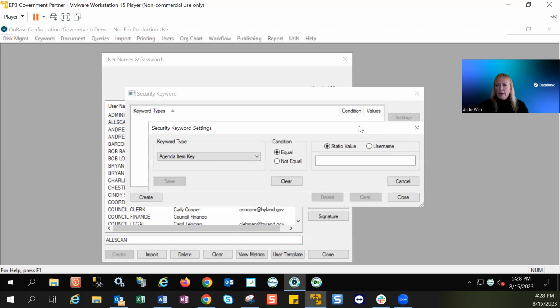Highland has some best practices that they recommend, and of the conditions, they really don't recommend using the not equal condition. And then they also recommend not using wildcards or multiple values over here in the value section. So using security keywords can get a bit tricky, and we've seen people, when they've configured a security keyword setting, that the user is totally locked out of all documents.